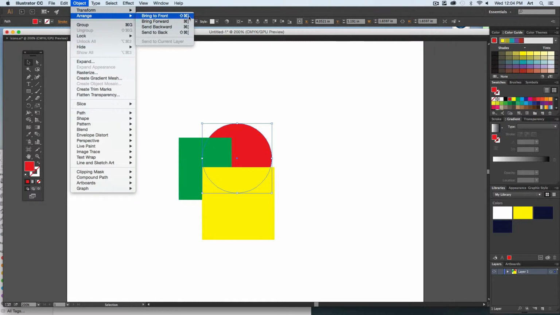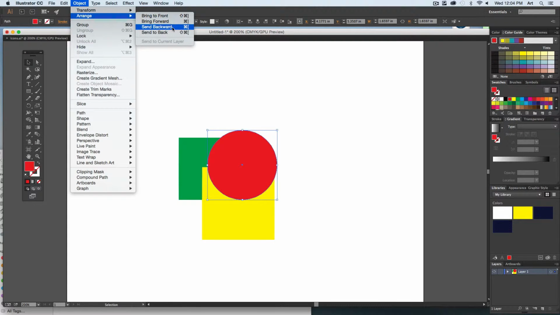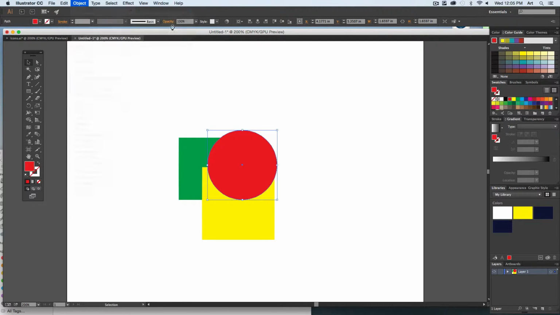Command bracket and Shift Command bracket will bring things forward or to the front, or send them backward or to the back. So if I wanted to bring it all the way to the front of everything, bring to front, we'll do that. If I wanted to just send it back one, put it behind the yellow one, this is where send backward, not necessarily to the back, will allow me to do that as well. Once you start learning the keyboard shortcuts, you won't have to go up there. You can quickly and easily move things around with this. Pretty cool? That's the first thing.